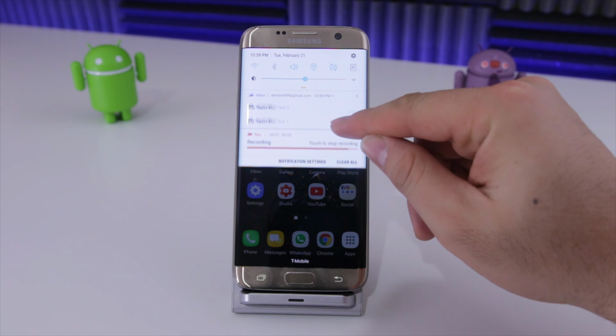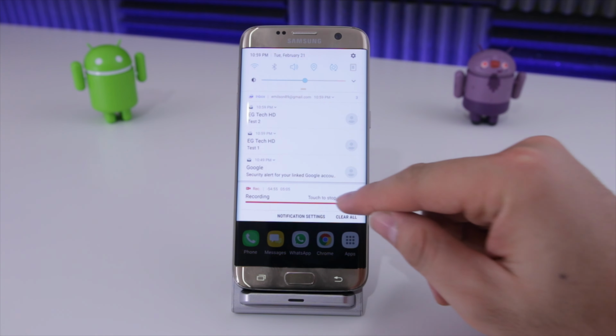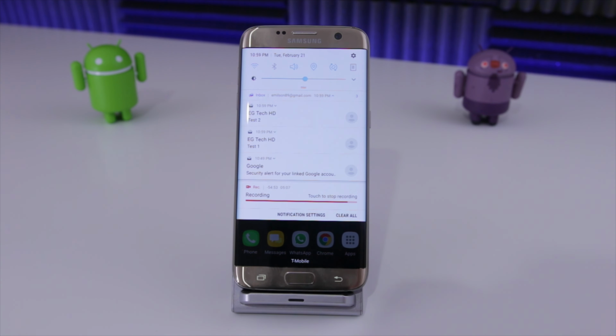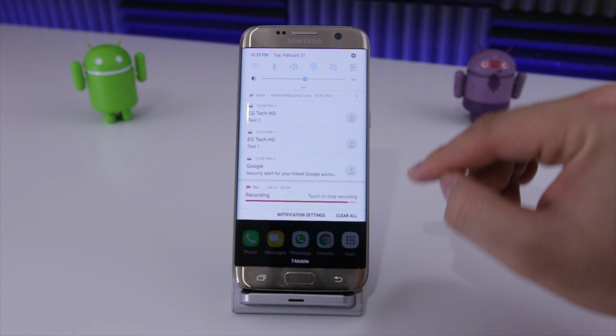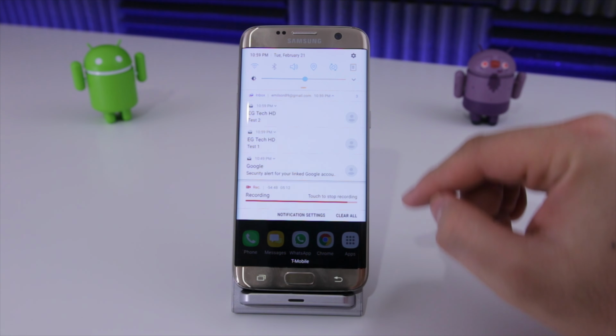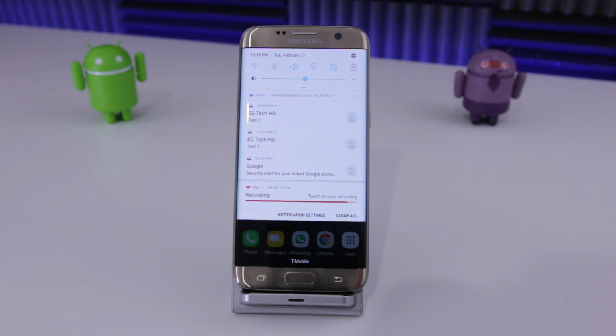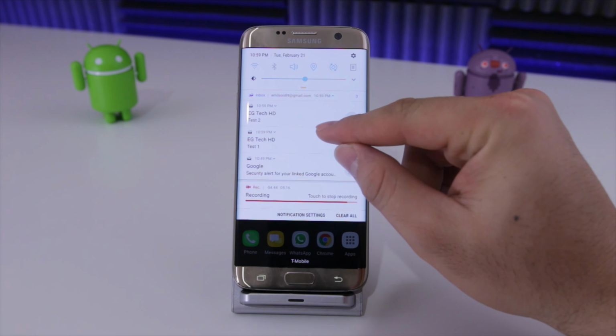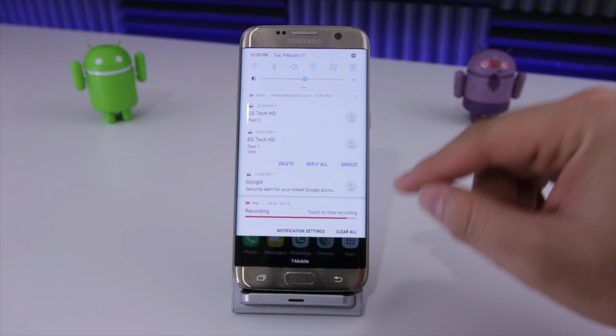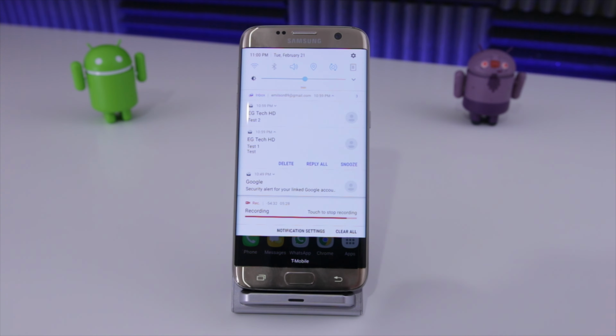For example, let me expand this, and you can see that I actually sent myself 2 different test emails, and I already had 1 email from Google. If I want to reply to any of these emails, all I have to do is expand the email itself, and I can do reply all, delete, or snooze. This functionality extends to almost every app I've used so far. It doesn't matter if it's Messages, WhatsApp, or Google Hangouts.